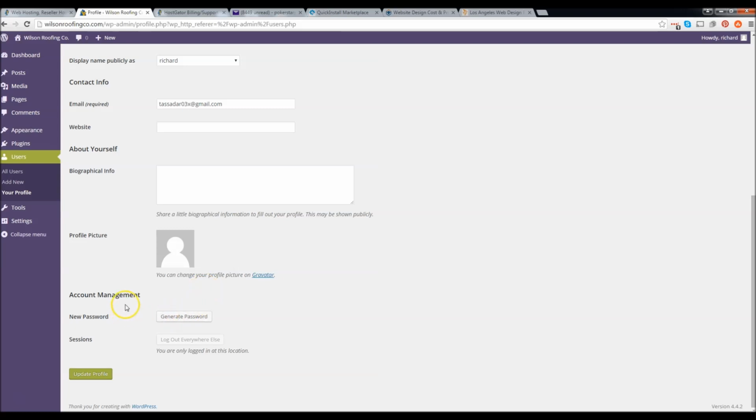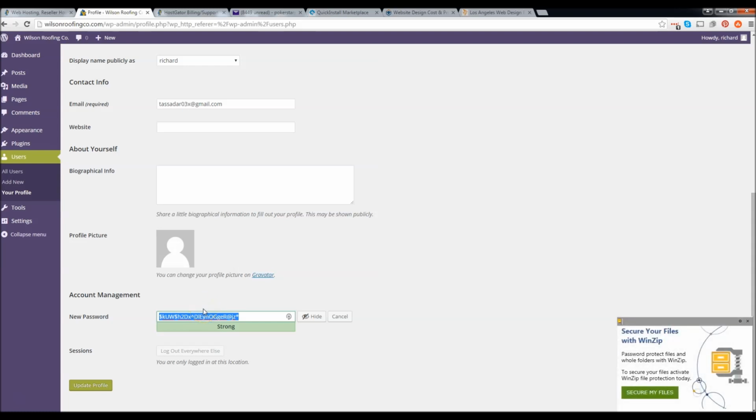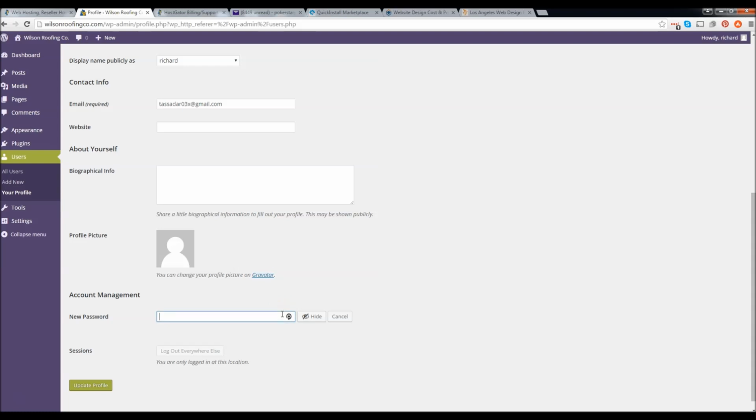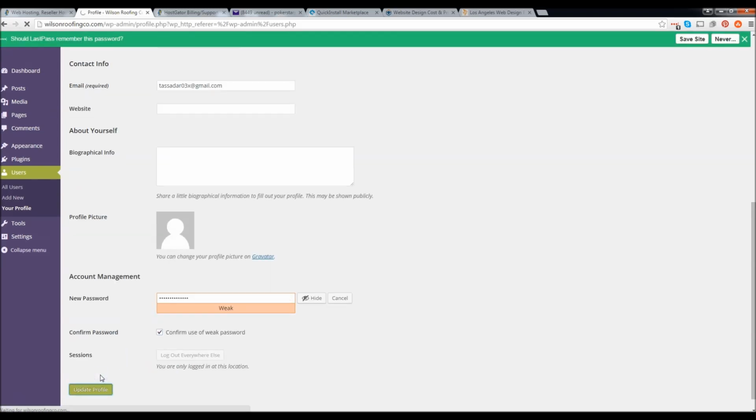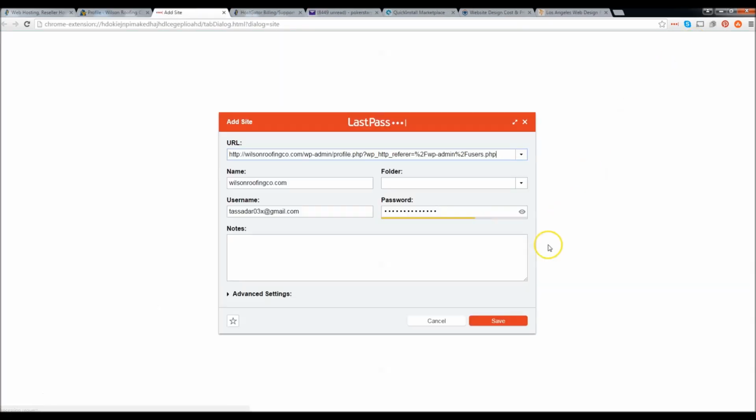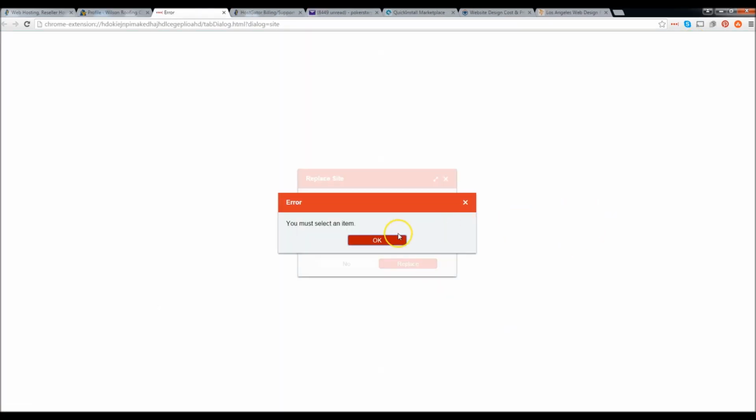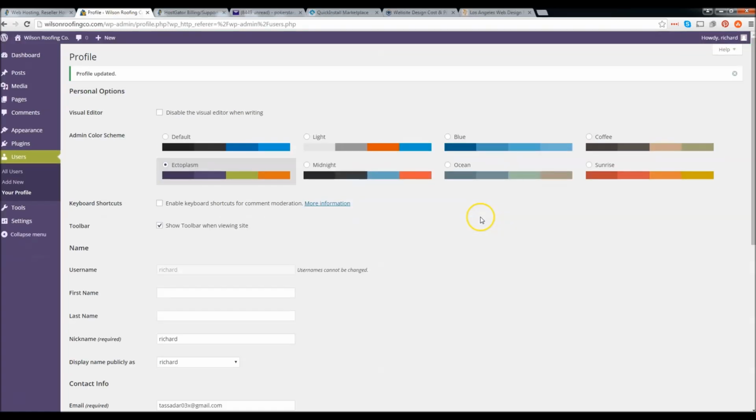So once you're done, go ahead and scroll down. And right here, it's going to say Account Management and New Password. Click on Generate Password. And this is the pattern it generated. However, we're going to go ahead and put in our own password. Sorry. So go ahead and put in something. I'm going to put Han Solo is fun 99. And I'm going to confirm the use of the password, and I'm going to update the profile. And I'm going to go ahead and save it under my LastPass so I know. Yep. So now whenever I go to this website, it's automatically logged in for me.